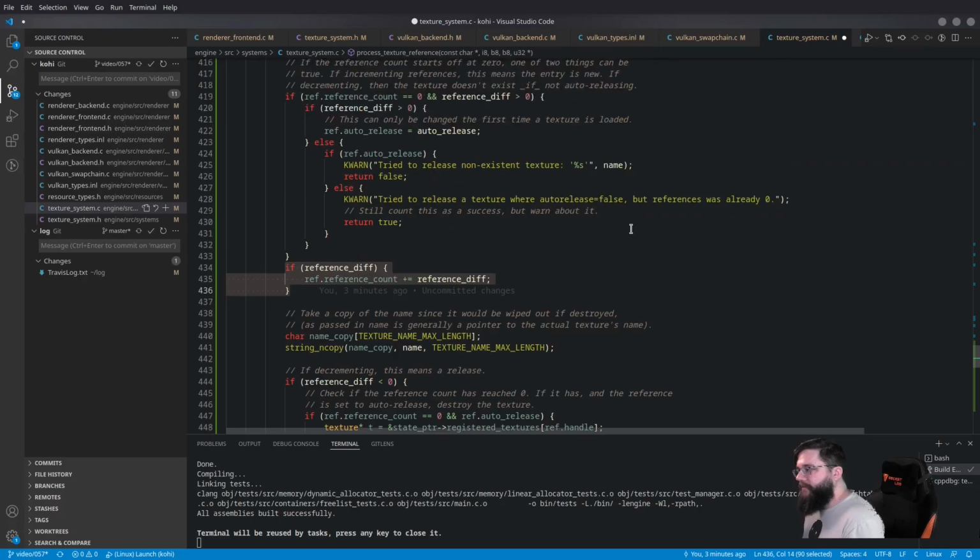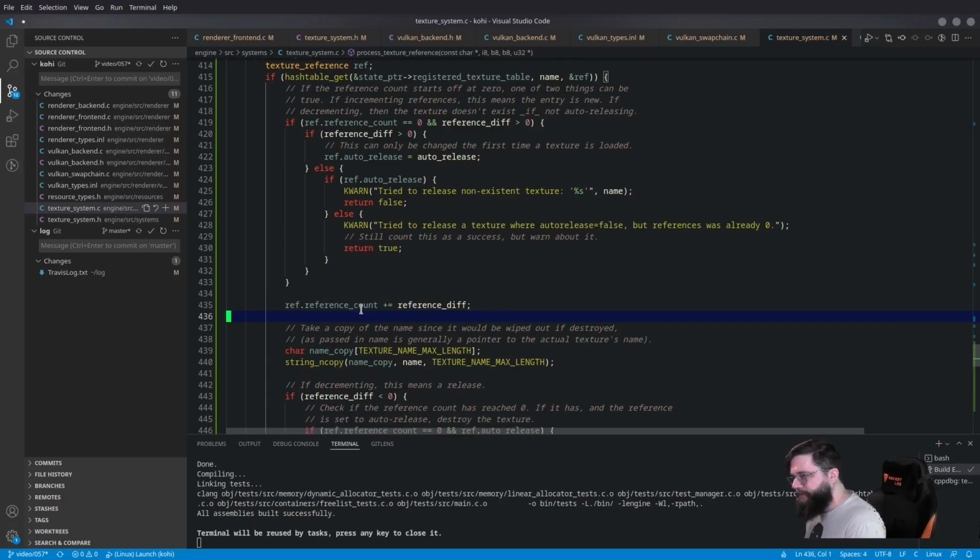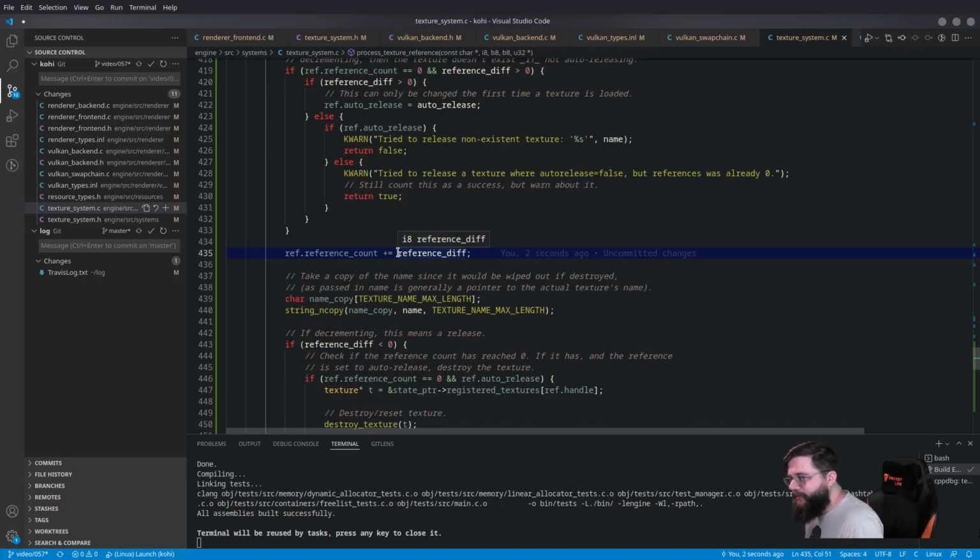Here, if our reference diff is not 0, in other words, we are incrementing or decrementing, we go ahead and add the reference count here. So technically, I guess we don't even really need this check at all. We can actually get rid of that because it's going to be the same no matter what. If it's 0, it's not going to do anything. If it's -1, it's going to subtract 1. If it's 1, it's going to add 1.